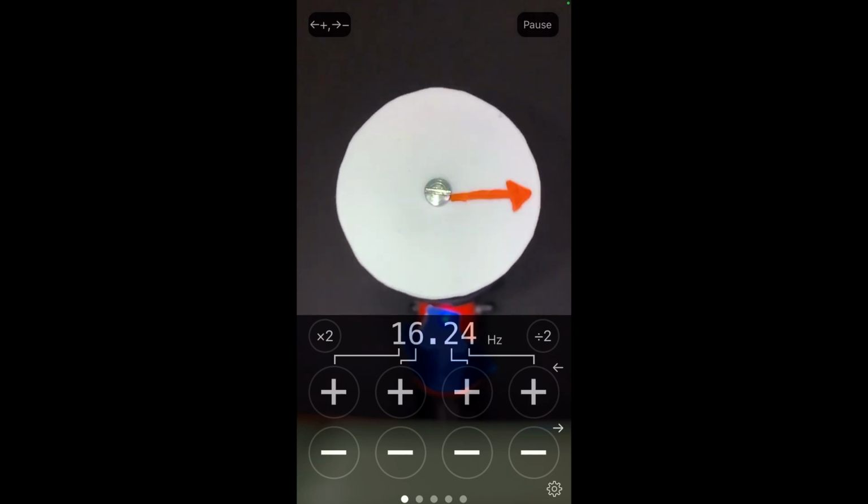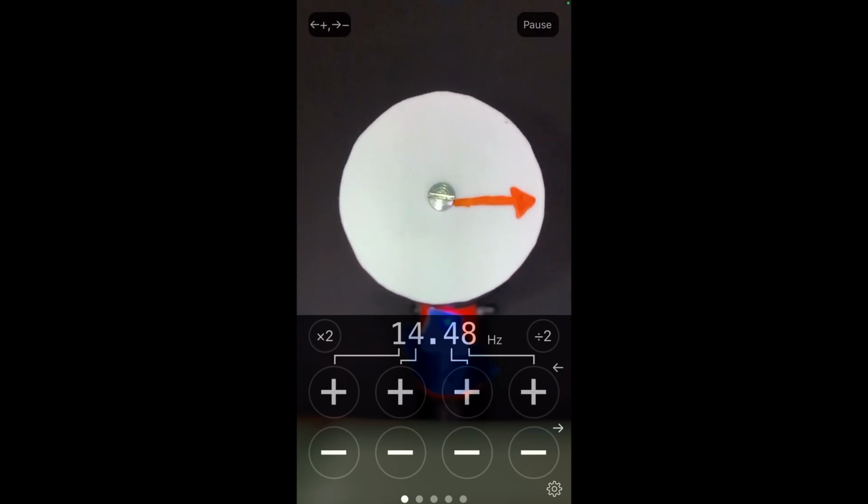Next, I wanted to show you what happens when we double our camera's frame rate to 14.48 Hertz. And as you can see here, we see 2 arrows exactly 180 degrees apart. The reason is that now the camera is taking twice as many pictures per second as before, so you see the arrow exactly on the other side of the original arrow.